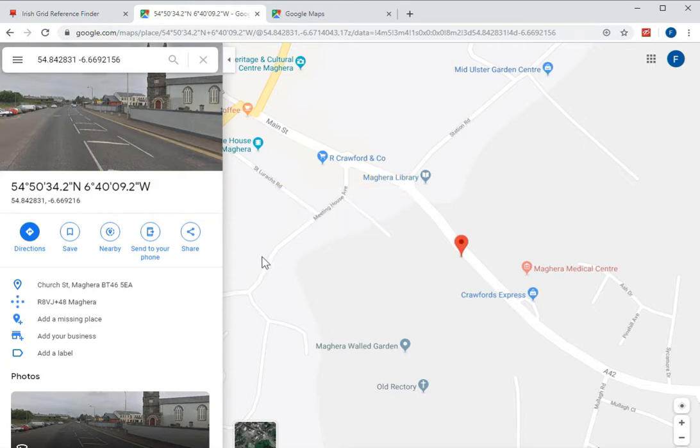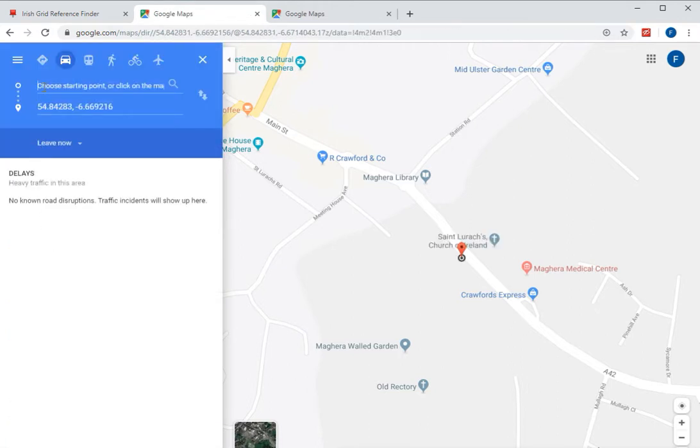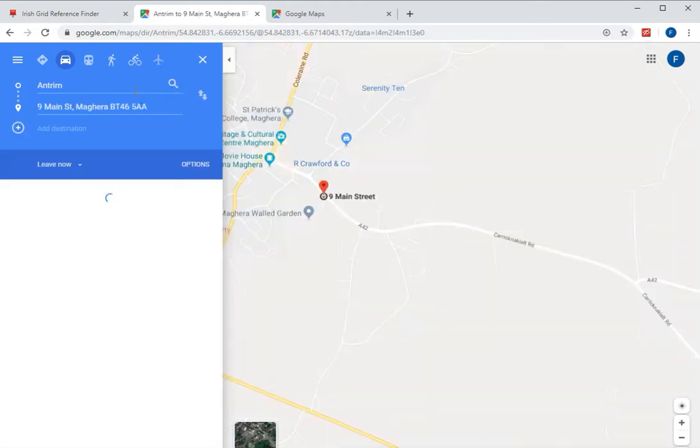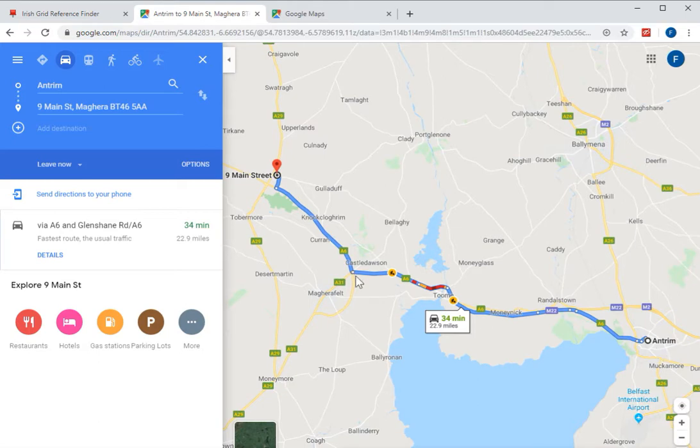If I want to get directions as to where to go or how to get there, just click on directions and then input the town you're coming from, say Antrim for example, and click on the search icon. That brings up the route from Antrim to the meeting point. To get the exact details, I can just come in here and find out the choices that are given. In this case there's only one route.